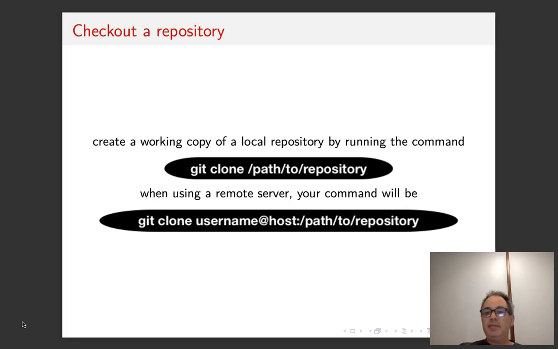If you have an existing repository, then you can clone it or make a copy of it. We can do that by running the command git clone followed by the path to the repository if it's a local path. Or if you have a remote server, which we'll talk more about in the next video, you can do that by passing the path to the actual host and then the path to where that repository is stored.